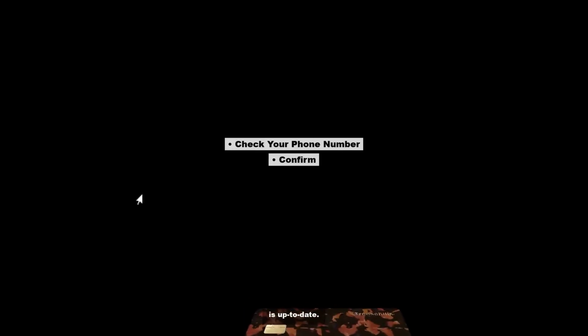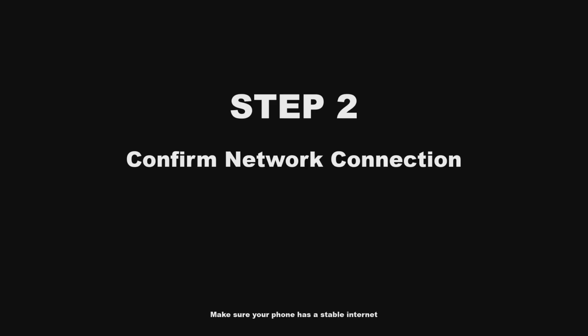Step 2. Confirm network connection. Make sure your phone has a stable internet connection. Check if you're connected to Wi-Fi or have a strong cellular signal to receive messages.